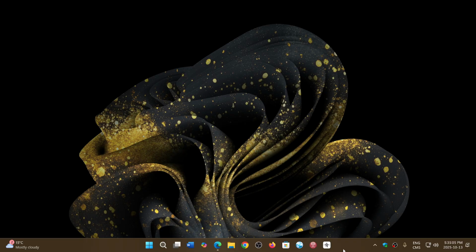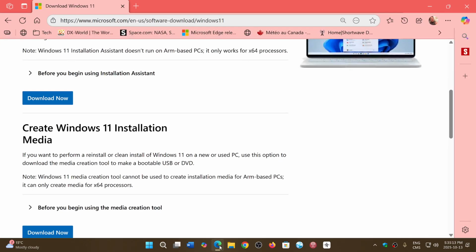As we arrive at the last Patch Tuesday update for Windows 10 tomorrow, October the 14th, we learned that the media creation tool that you can download from the Windows 11 download page, which could upgrade a compatible Windows 10 PC to Windows 11 by creating media like a USB thumb drive, is broken.